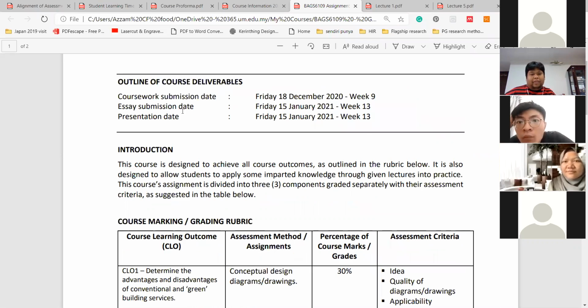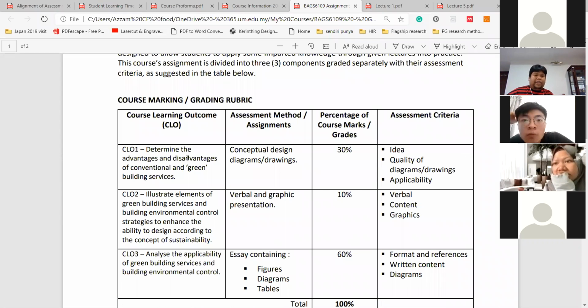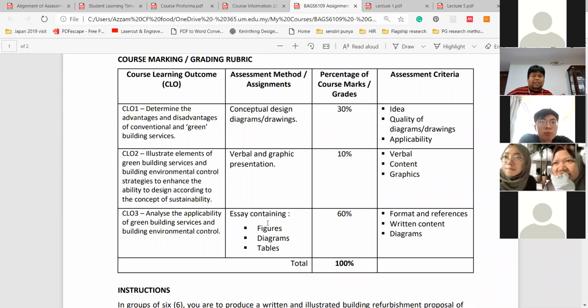So in order to achieve all the learning outcomes, okay, there are 3 learning outcomes as I mentioned earlier. The first learning outcome is tied up to a conceptual design diagram assessment assignment, and then CO number 2 is all about verbal graphic presentation. CO number 3 is aligned with an essay, which must have some figures, diagrams, tables, for proposal. And then the percentage of marks given to each of them. The conceptual diagram 30%, graphic presentation only 10%, the essay 60%.